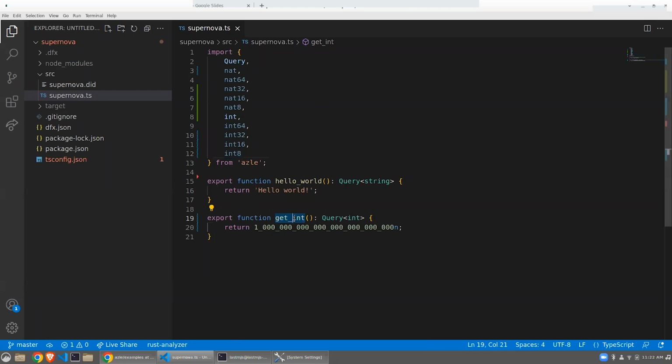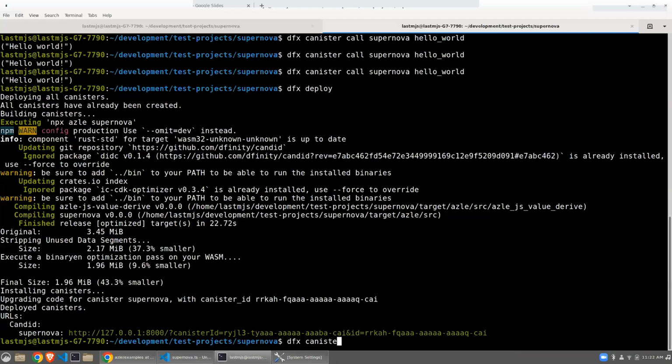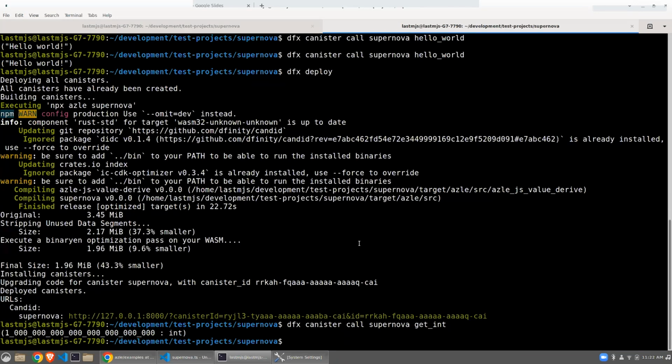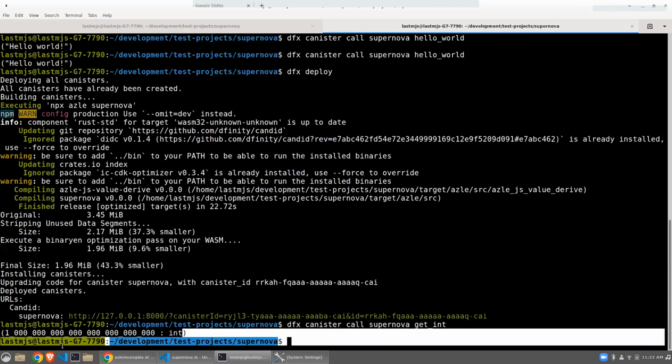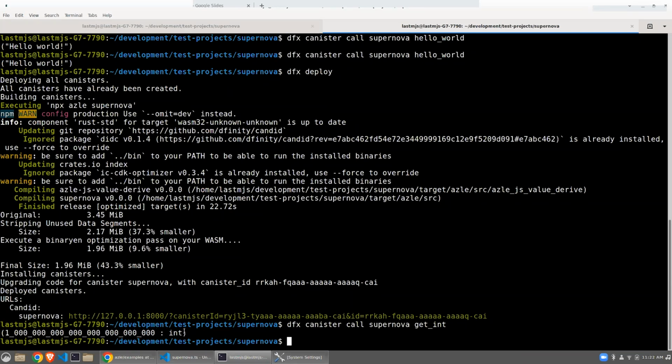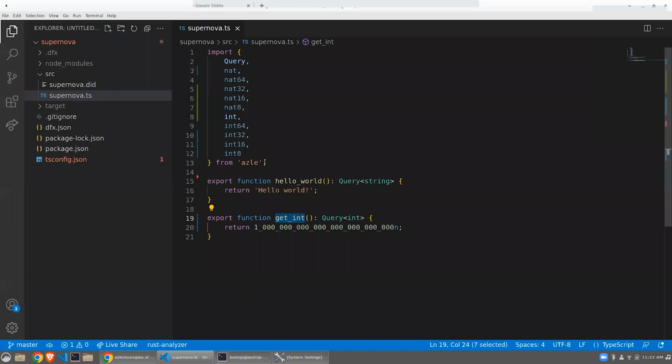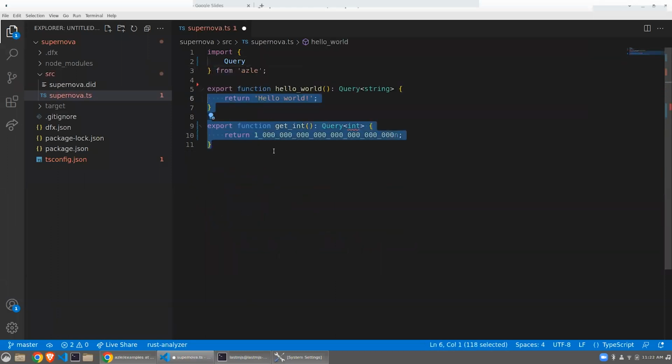Let's just run this real quick. Call Supernova, get int. Okay, notice this returns as a native Candid type, some huge number. So that's awesome. Okay, now we're going to get into our record types.